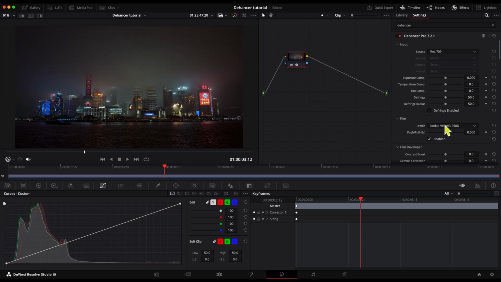I click on enable and pick the film type. Look at the different types of films there are, guys. This is absolutely insane. For this particular image, what I want to do is pick Kodak Ektar 100. And look at that straight away.